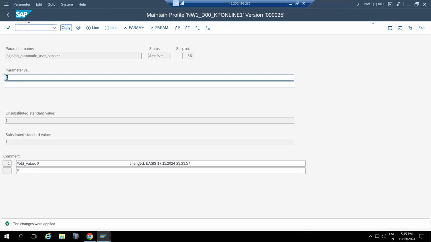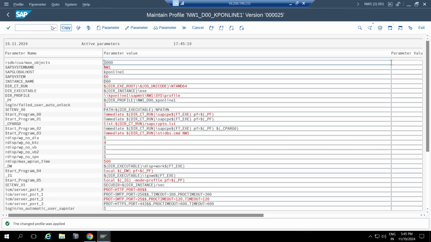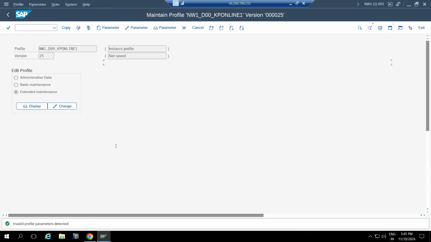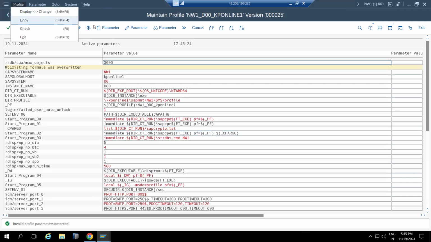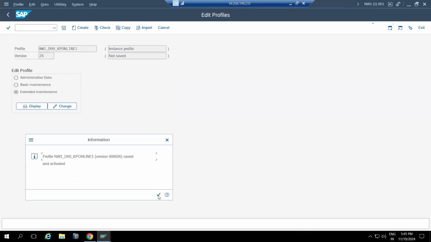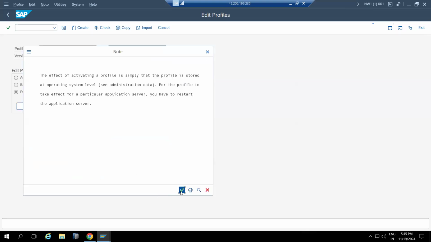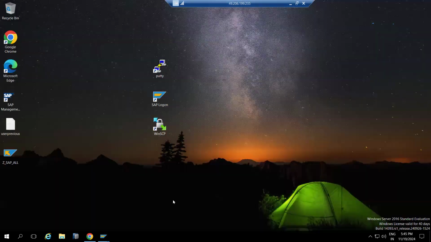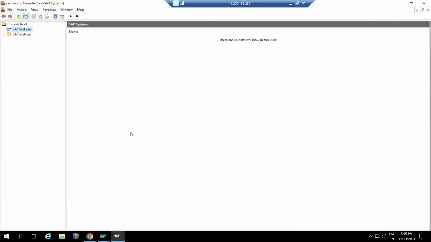We can change it, then go back and save it two times. You need to copy, then save it. Then you need to activate the parameter here. Go back and activate the parameter here. So copy, save and activate. We have to do it like this. Once you have done it, if you do the restart, then the value will be affected here.